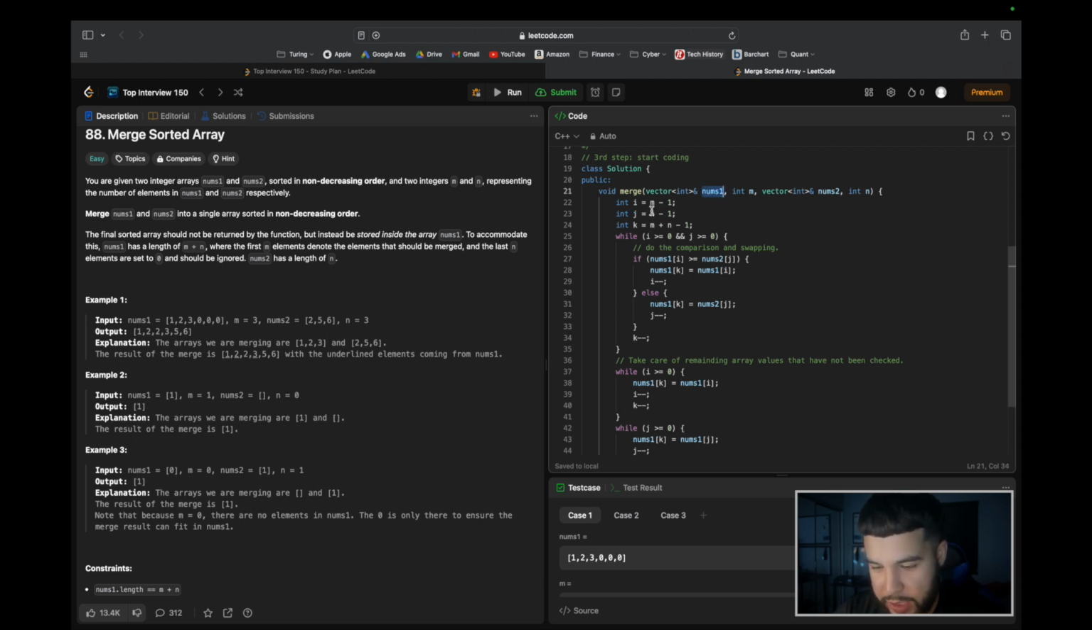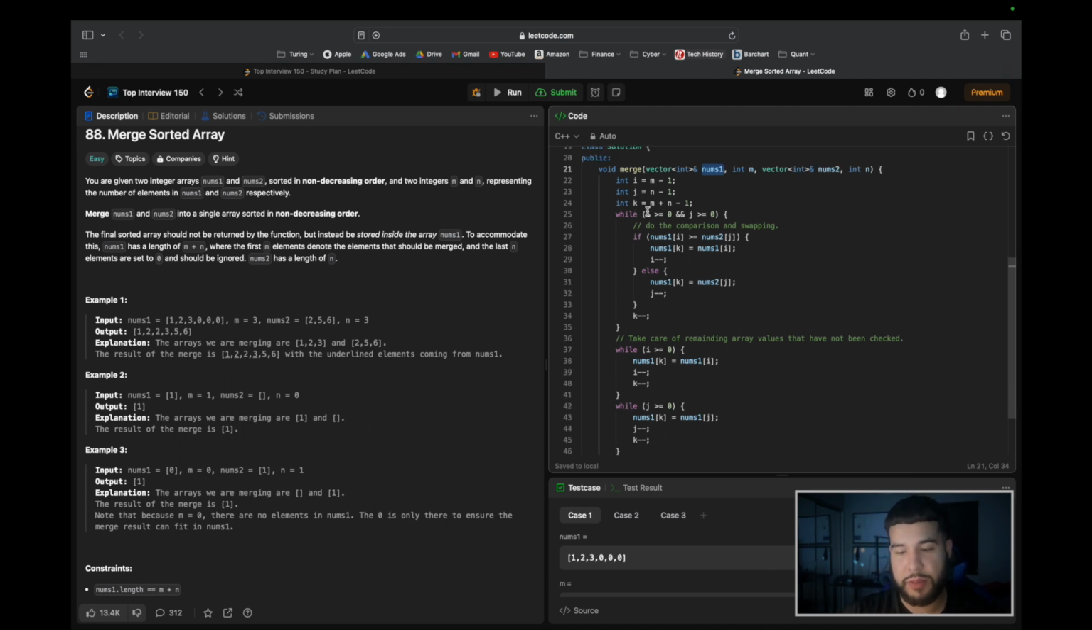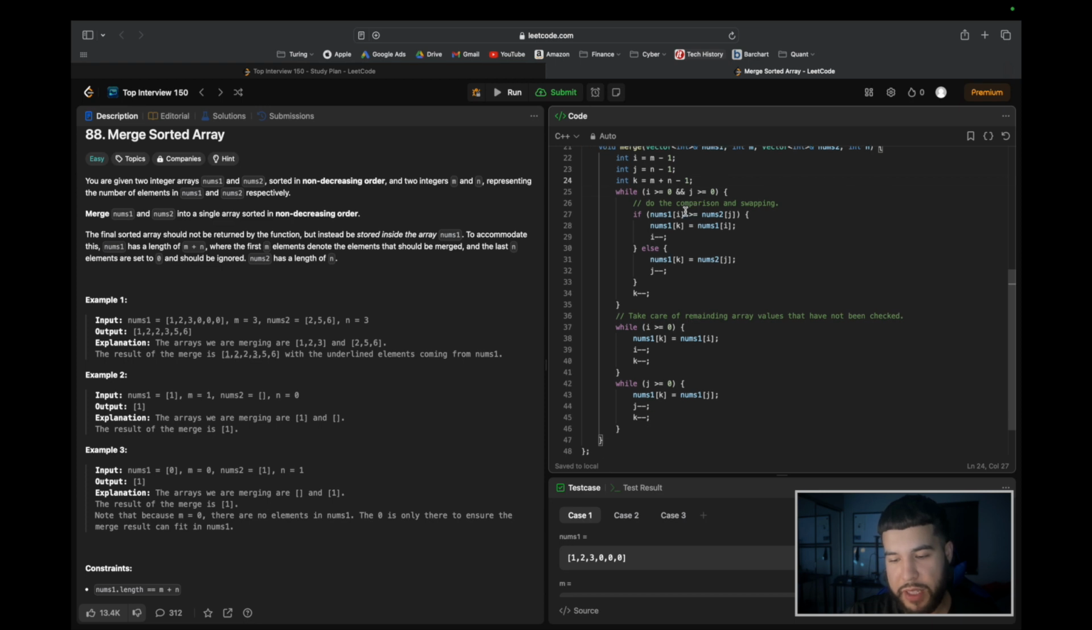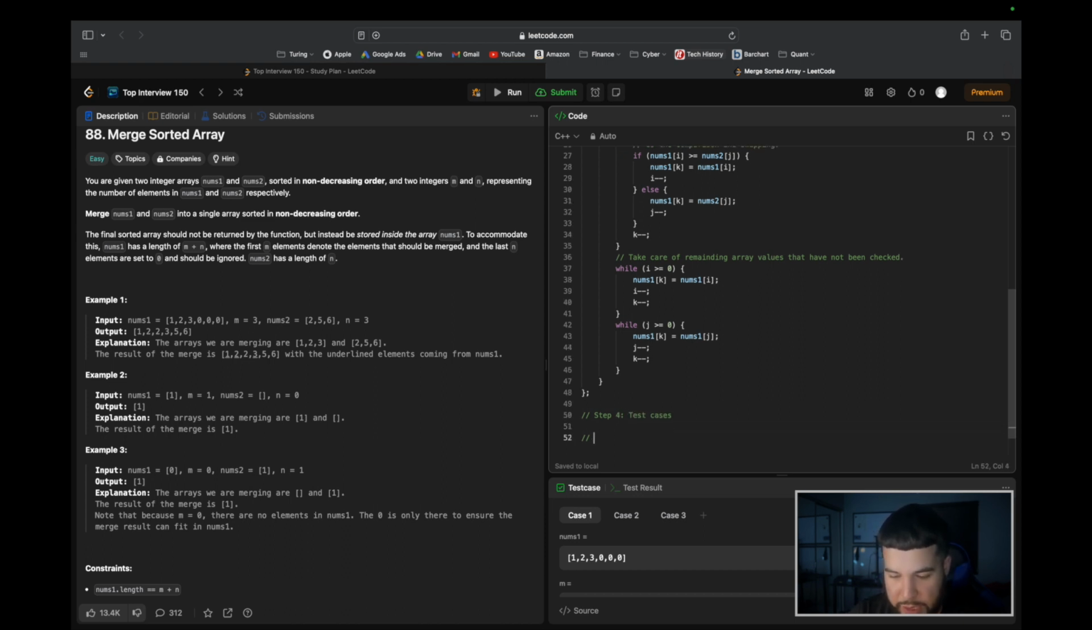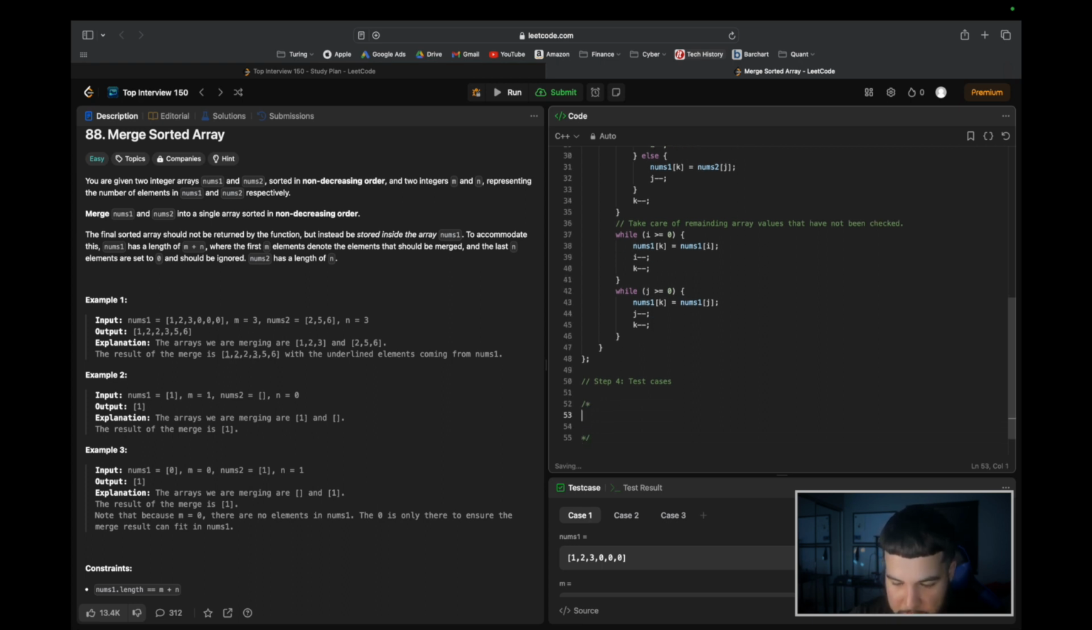You want to set your eyes on the m value corresponding to nums1, n is the size of nums2, so that's the j. K should always start at m plus n minus 1, and then you just want to go through this. So step 4 here, to verify this stuff, is test cases. This is going to be as simple as just saying, let's make it simple here. Test cases, test a few things. Luckily we have these down here.